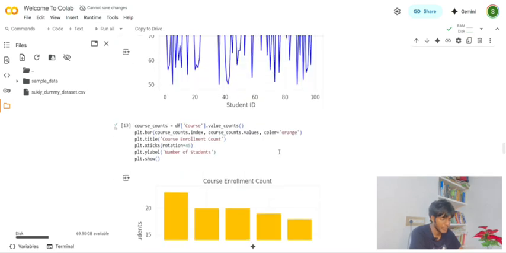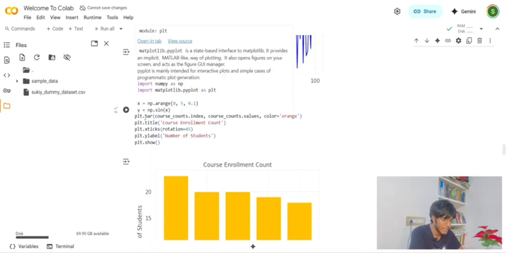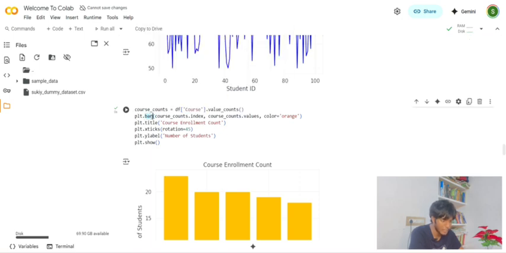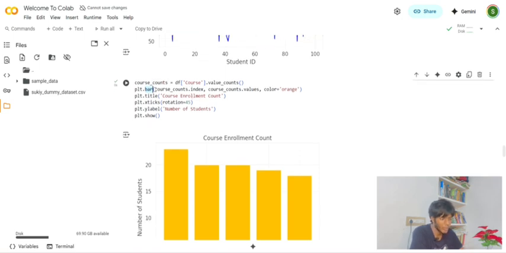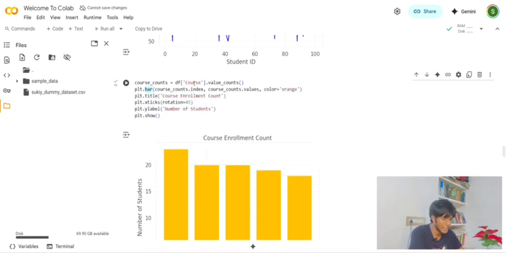Then see here I have given plt.bar. So what is bar? That is nothing but bar graph. course_counts is equal to df course. I'm gonna see the counts of the course, how many students are present in each course. So I'm gonna count it. So I have given a code there, df course.